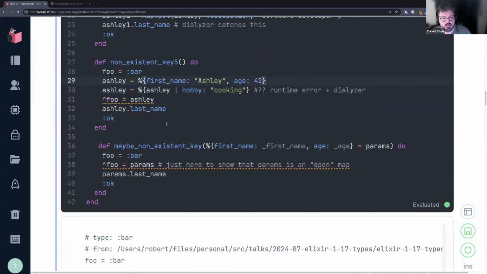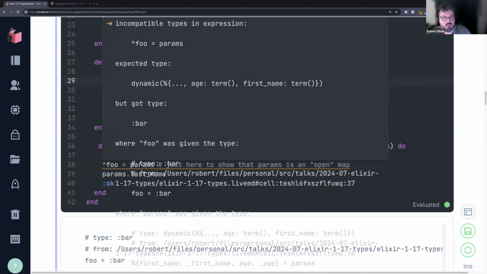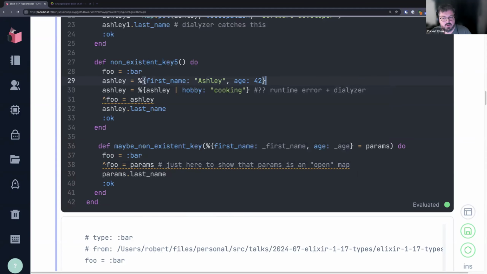And if we have a map that's pattern matched in as an argument to a function, again, the compiler treats this as a dynamic map. It doesn't know. It only knows that it must have age and first name for this function to have pattern matched and run. It doesn't know about whether there's a last name or not, so it lets it through.